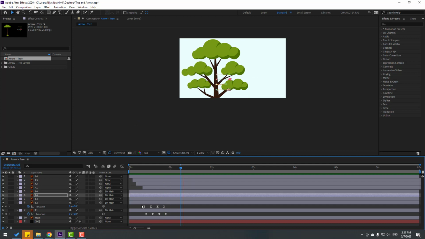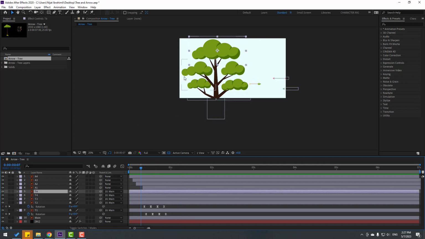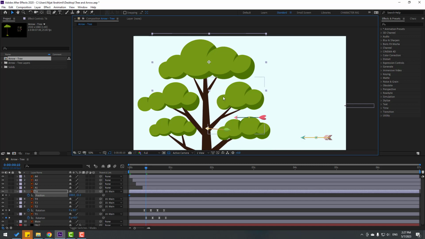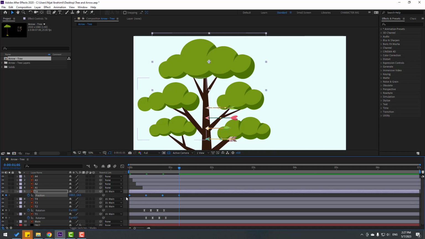Okay, very good. Select this T6, go to the first second, press P, make a new position keyframe and move it down a little bit. Go 10 keyframes ahead, move it up. Again, go 10 keyframes ahead, move it down, and again move it up. Select the keyframes and make them easy ease. Hold Alt and move to the left. Select the keyframes and move right.